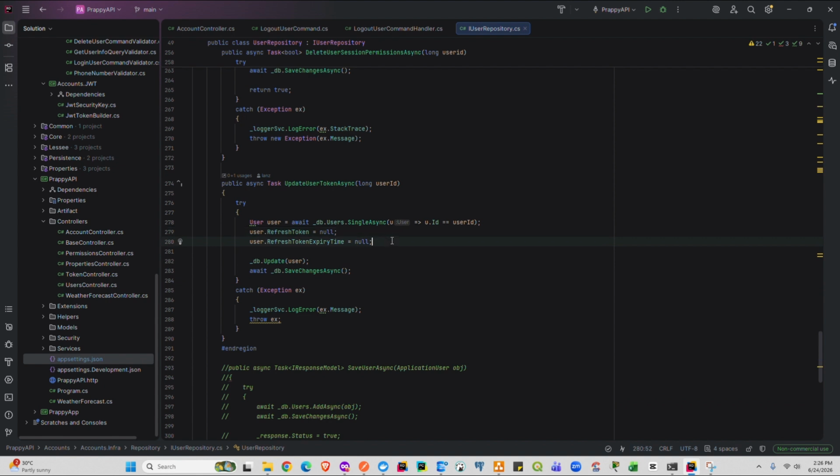So the purpose for this one here is to basically add a simple security layer: every time that users log in, they will be generating a new refresh token and a refresh token expiry time. And then when the user logs out, those fields within the database will be set to null, just in case, for a little bit of simple security layer. So we will see this in action in a bit.